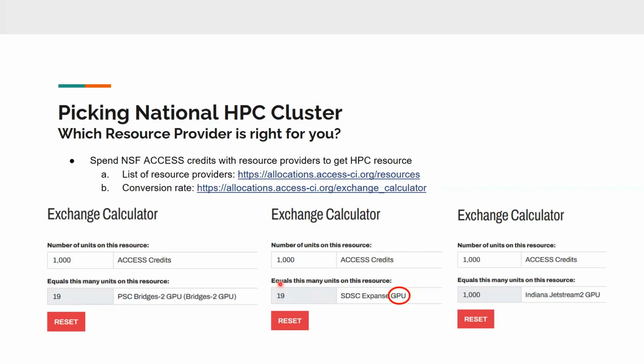What 19 credits means is different based on the resource provider. But as a broad generalization, it can roughly be thought of as 19 core hours on that particular resource. So when you want to know how much your ACCESS credits are worth, this exchange calculator will give you a way to put in that number and let you know exactly how many hours of time you actually get on that particular HPC resource.